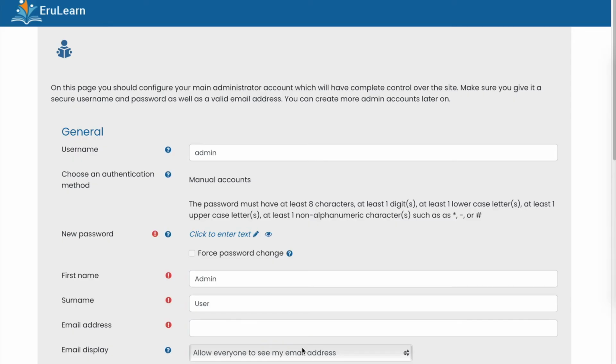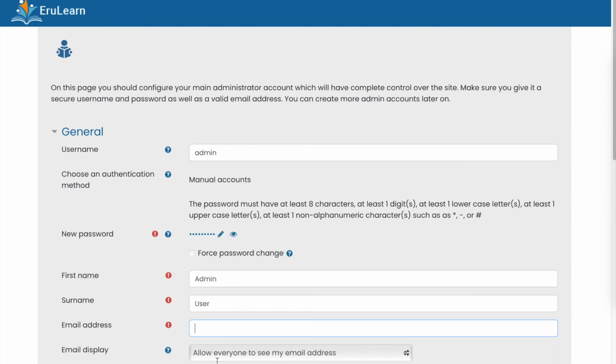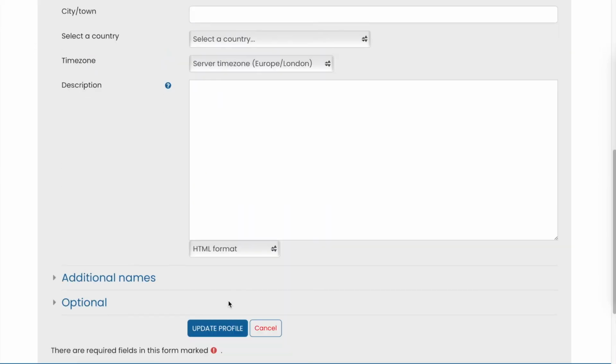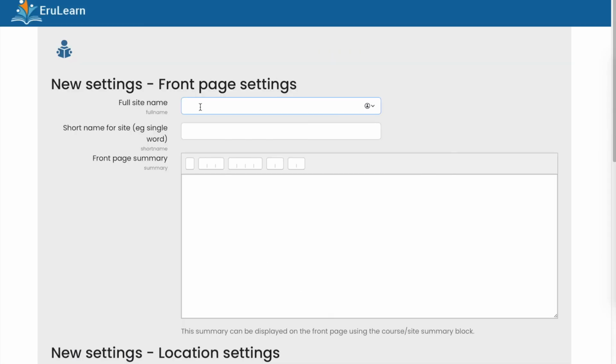Now it's time to configure the admin account with some important information. Enter your site full name, short name, and summary here.